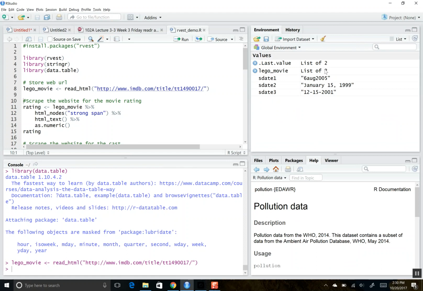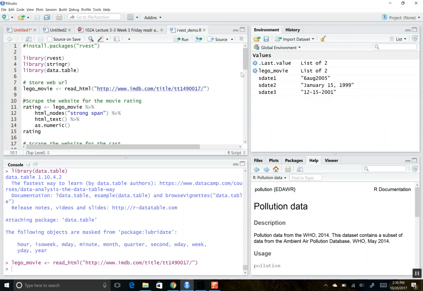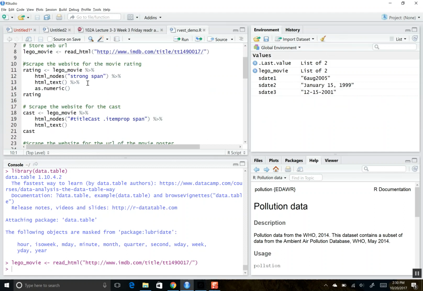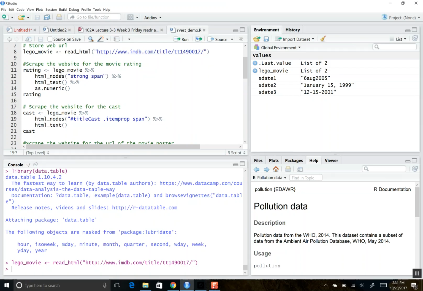And this is all it says. lego_movie is a list of 2, and the structure of this is actually like, I don't really know because the attribute is really crazy, but there we go. All right, so this is it. And what we want to do is we want to extract the text that is stored in the tag for this number, 7.8. So I'm going to say, we want to store this value as rating.